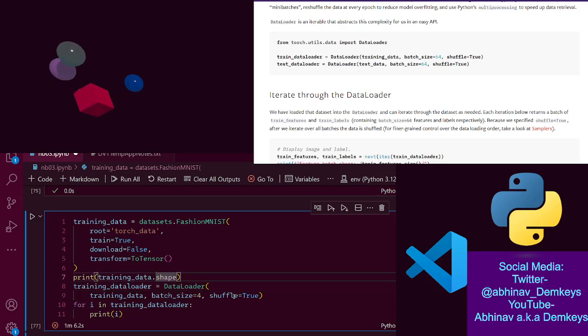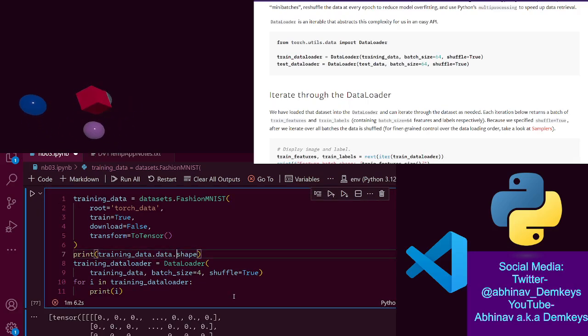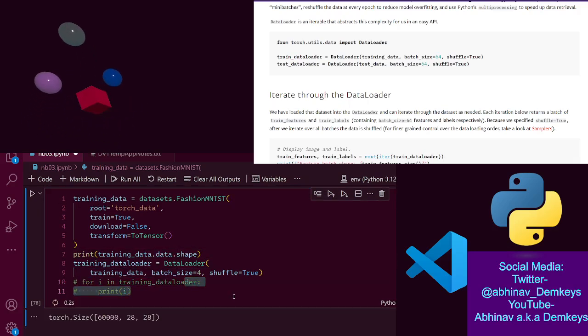What was it? I think dot data dot shape. Yeah, it's 60,000 images, so it was just iterating over all of them. All right, okay.